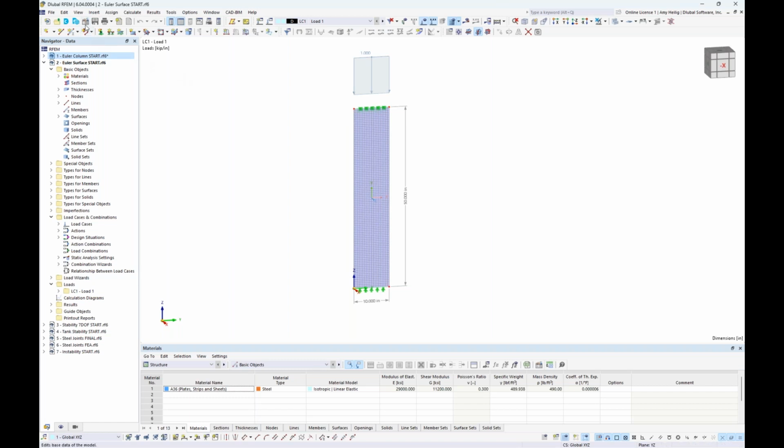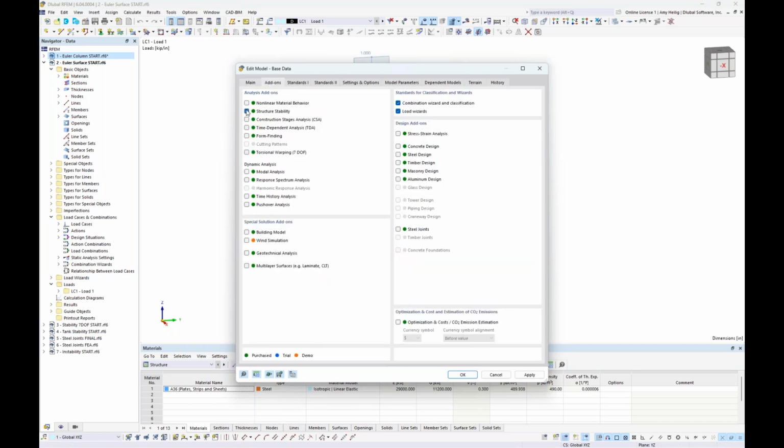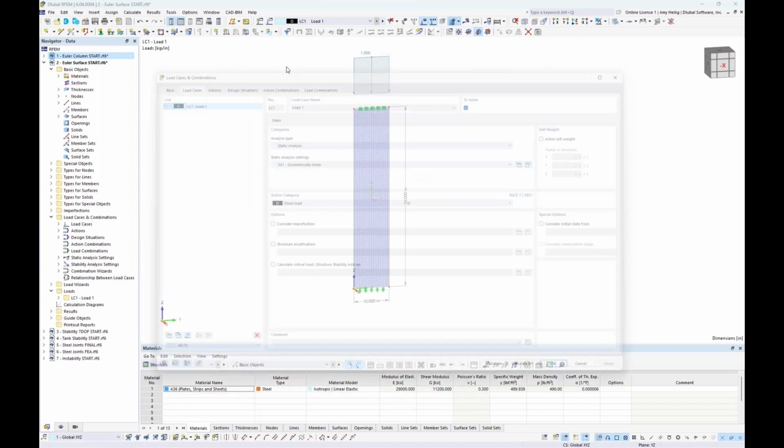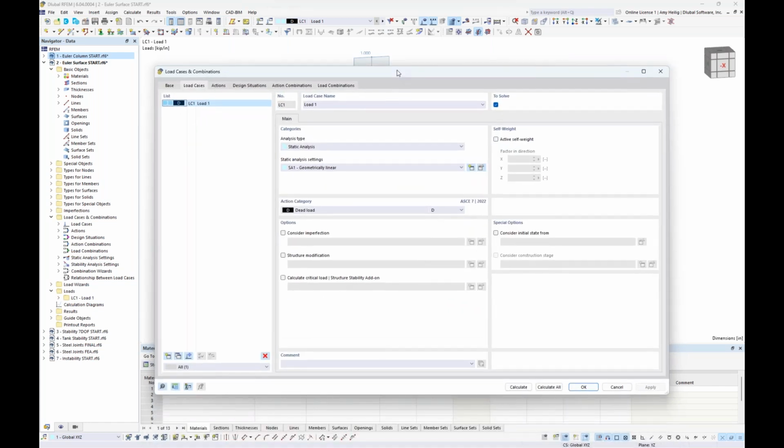So very similar to the column, we want to go into the base data, and we can do so within the toolbar directly to activate under this second tab, once again, the Structure Stability add-on. We go into our load cases and combinations. And for this example, we have our single load case here with the 1 kip per inch applied as a line load at the top of this 2D surface element.